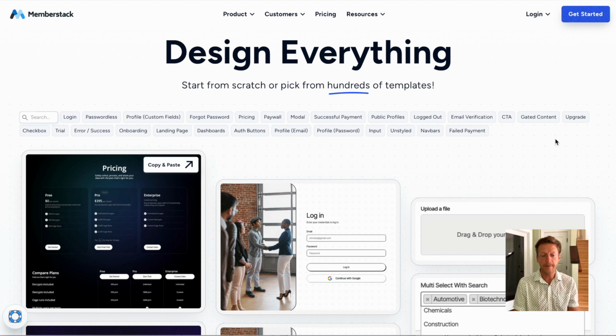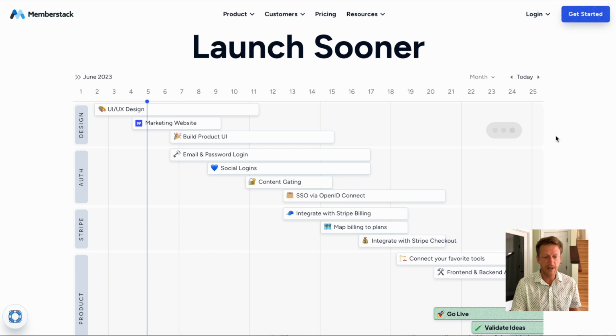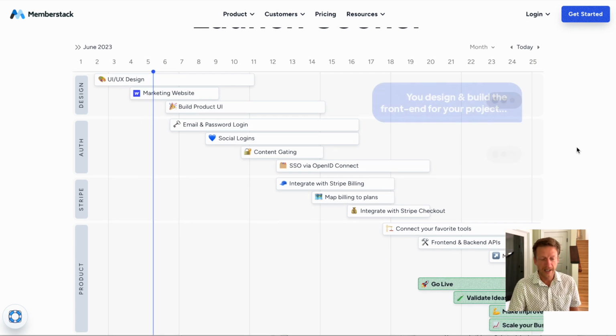You can see here, it talks about how you can design everything by using their templates and modifying them. And scrolling down, it has a great graphic here where it talks about the workflow and the things you're going to do in order to go live. So it starts with the design, the marketing website, the product UI, and then we go into all the different things that you need to do in order to get this set up.